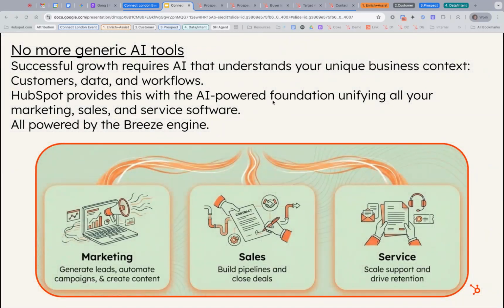So, where do we start? We're past the cycle of generic AI. Writing a poem or creating an image in ChatGPT, Gemini, whatever LLM you use is fun, right? But it doesn't close deals. Successful growth requires AI that understands your business, your customers, your data, and your unique workflows as well. This is Breeze Engine. It's not just a chatbot like an LLM, it's a unified intelligence running through your marketing, sales, and service hub.